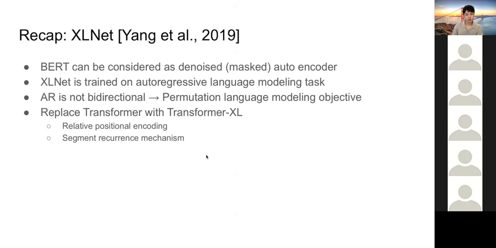Okay, so we went through XLNet, and we talked about how this was proposed in mid-2019, and they considered BERT as a denoising autoencoder. They thought the denoising autoencoder is not as good as the autoregressive language model because of the changing input distribution when you mask things. But then the AR is not as good as the denoising autoencoder because it's not bidirectional. So they tried to get the best of both worlds by proposing the permutation language model.